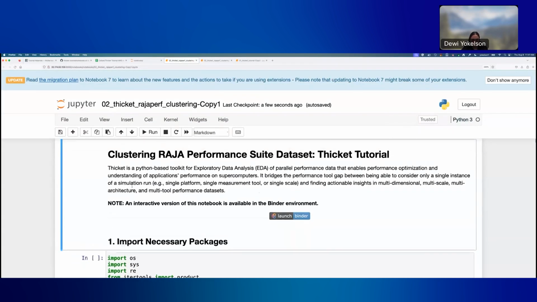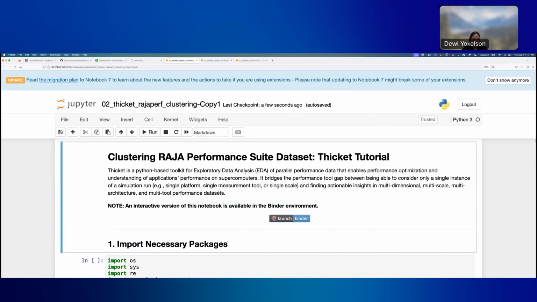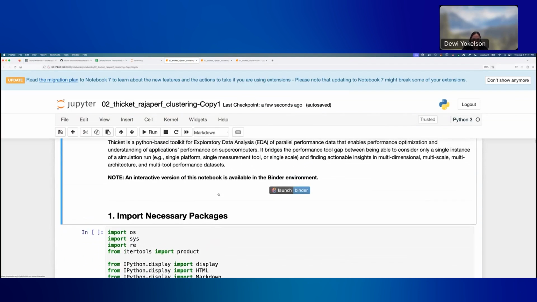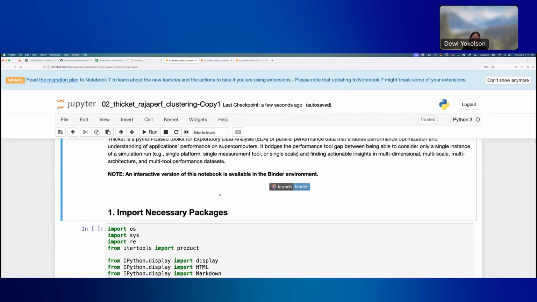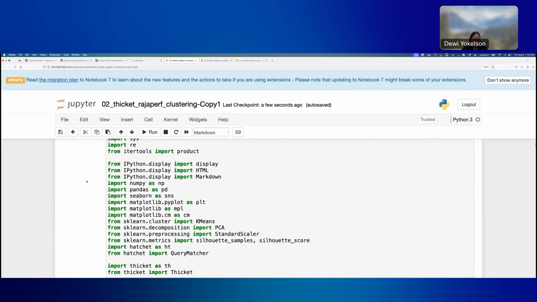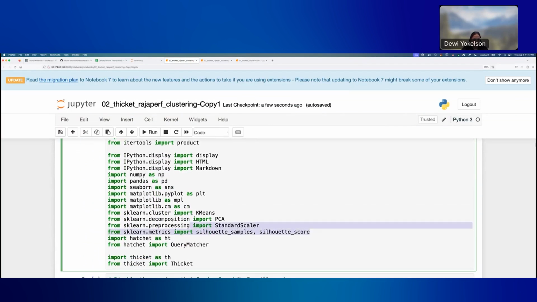So again, we talked about the clustering in the overview presentation. And so here's basically the example notebook for this. As you can see here, based on our imports, we have our typical ones, but we're also pulling in these other Python libraries. So scikit-learn, all this clustering.